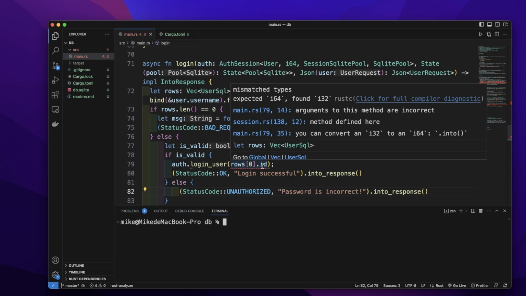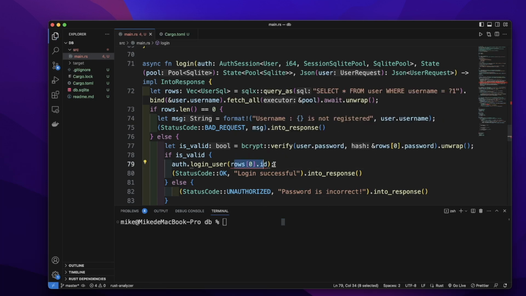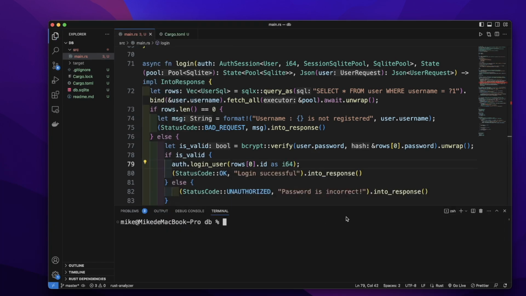Here we should pass the ID is type i64. Let's change this type to i64. So as i64. After we successfully log in user, we call login_user method on its auth session. It will load the user into auth session. So its anonymous will become false. Its authenticated will become true.